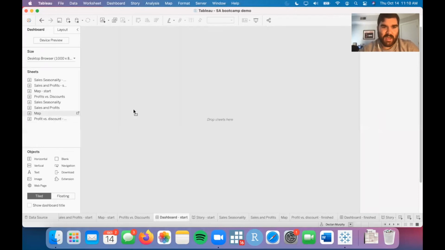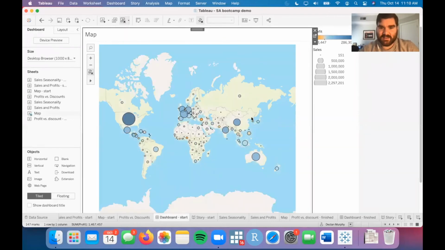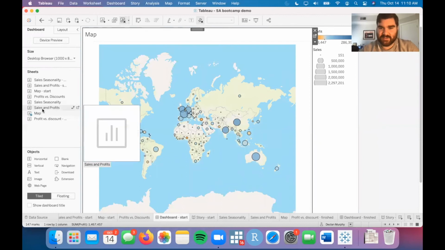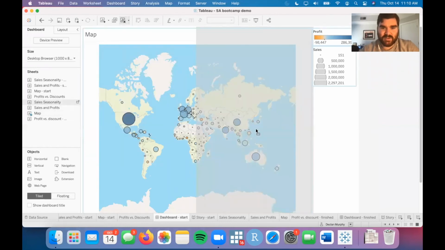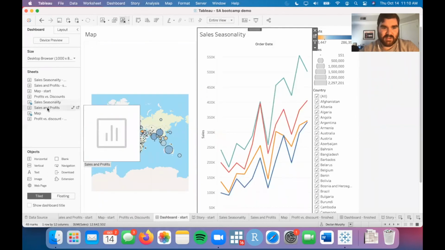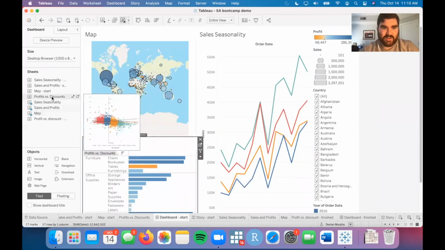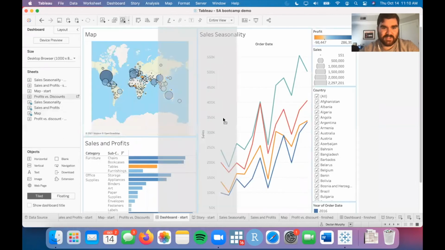So let's drag the map onto our dashboard here. Notice it automatically scales up to fit the space. We can adjust that manually, but that's a nice handy tool. We can drag our sales seasonality line chart over here to the right. Notice how that adjusts our sales and profits bar down to the lower left, and our newly created profits versus discounts scatter plot down here to the lower right.